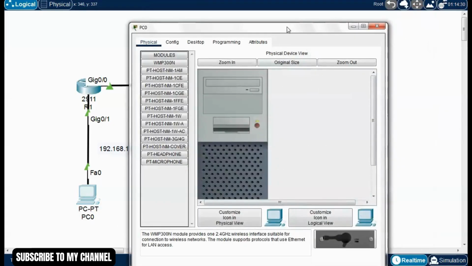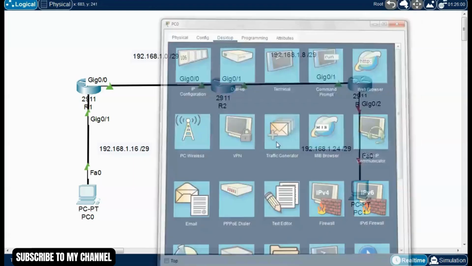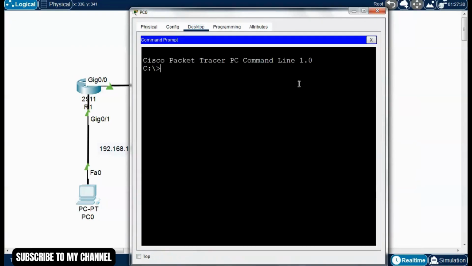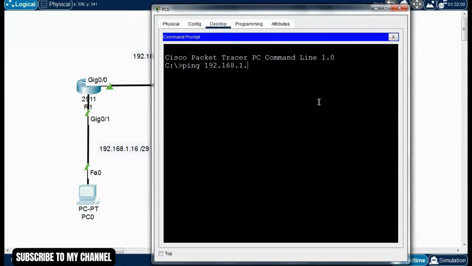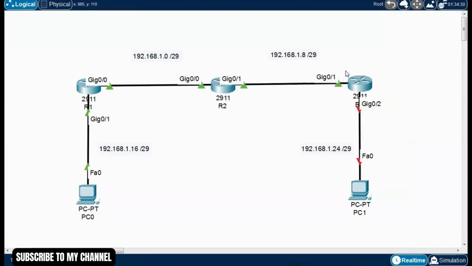And I'll go to this PC, Desktop, IP Configuration, and it should be 192.168.1.18. Then subnet mask should be 248, and the default gateway should be 192.168.1.17. Okay, there you go. Close this, and let's try to ping the gateway. Command prompt, type ping 192.168.1.17, and it's working. Okay, and let's do the same thing over here.